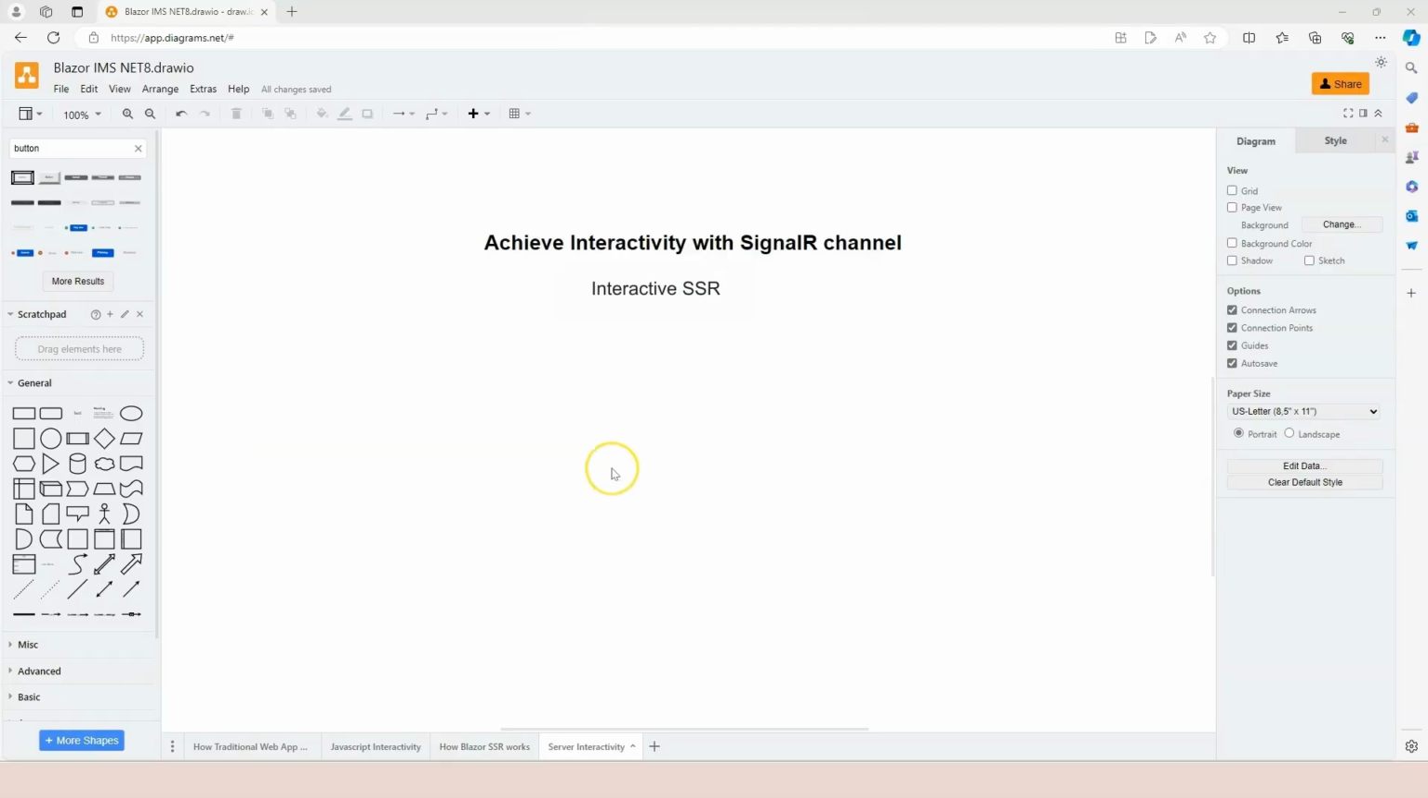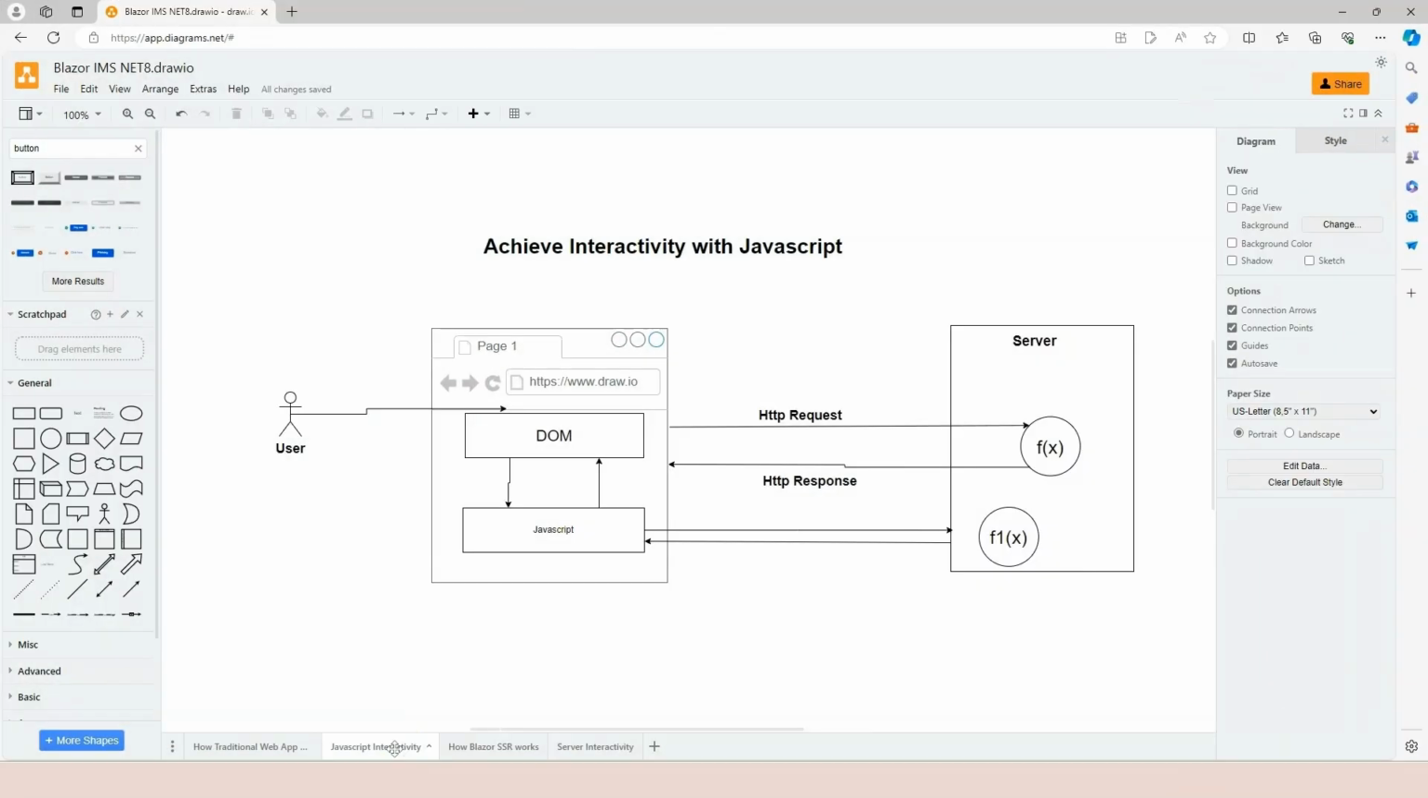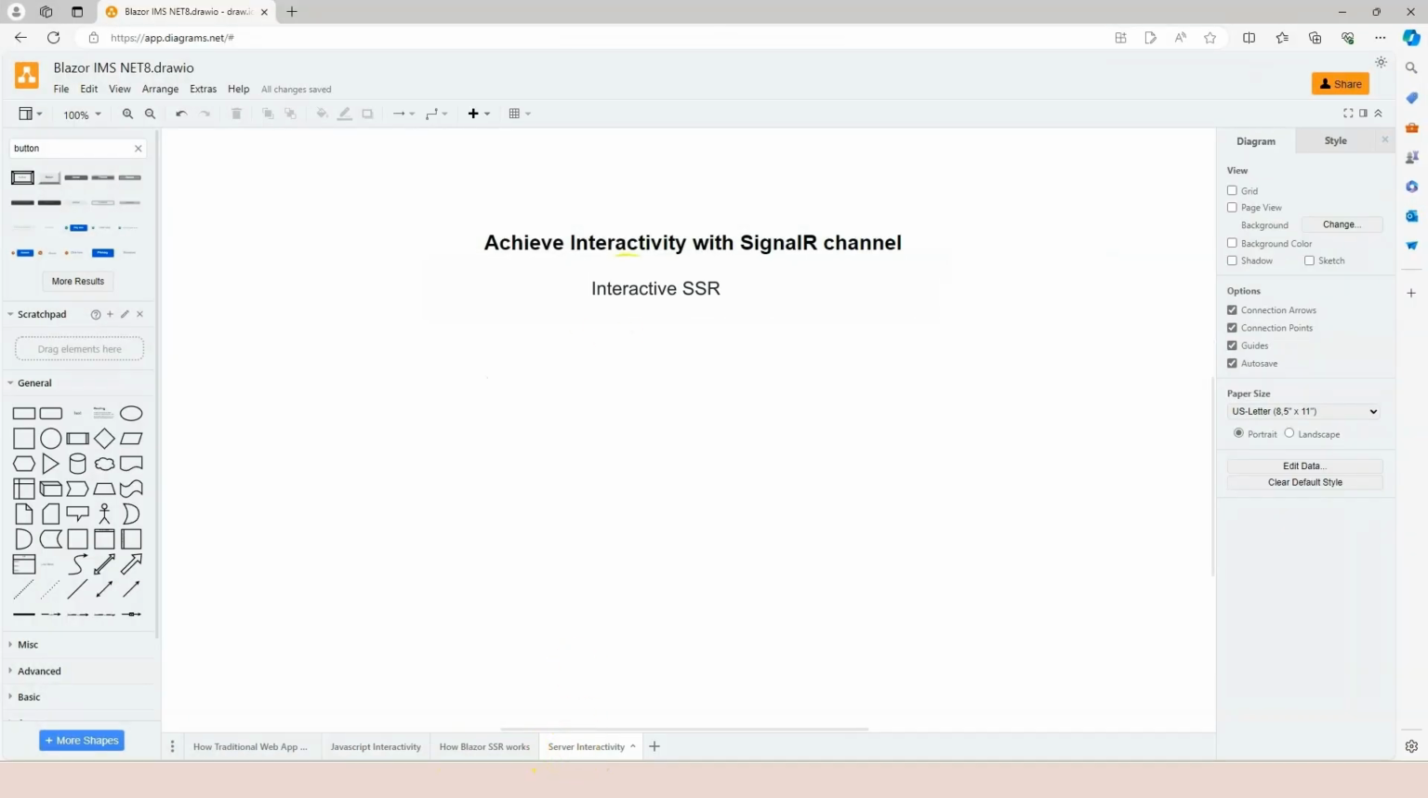In this video, let's talk about achieving interactivity with a SignalR channel. So in Blazor, we know that Blazor SSR, which is static server-side rendering, works the same way as a traditional web application. But when a traditional web application needs interactivity, it uses JavaScript. However, in Blazor, when it comes to achieving interactivity, Blazor has different approaches. The first approach is achieved by setting up a SignalR channel from the browser to the server side. And this is called interactive server-side rendering, or interactive SSR.